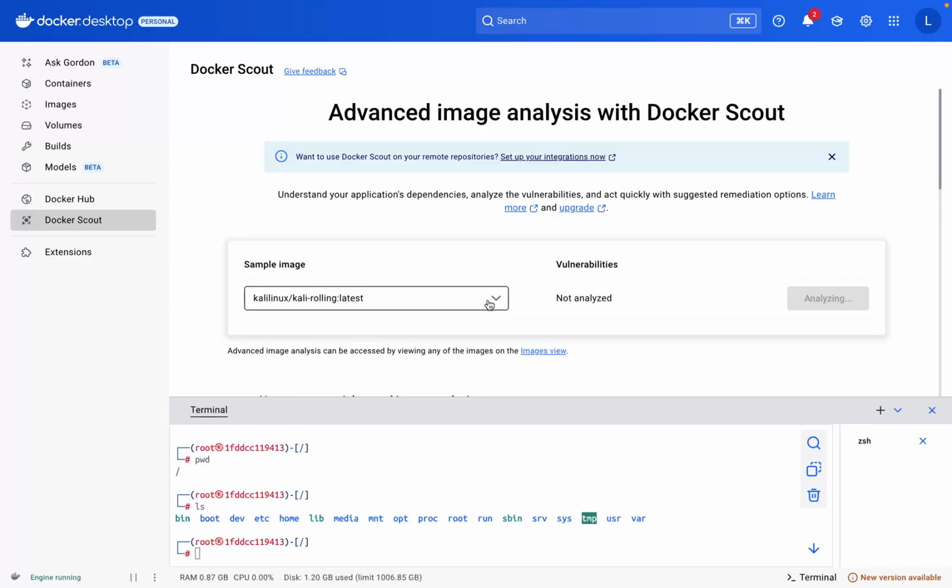Once you click on analyze image by selecting the image, I have selected Kali Linux, Kali rolling latest, and then I click on analyzing, and now the analyzing process is in progress. After analyzing, you will see, now you can see here the vulnerabilities.